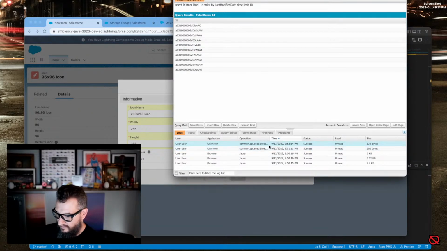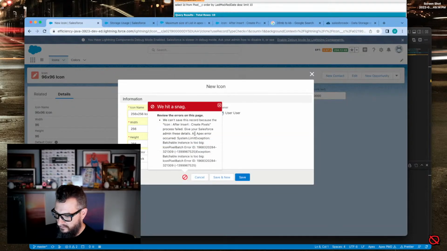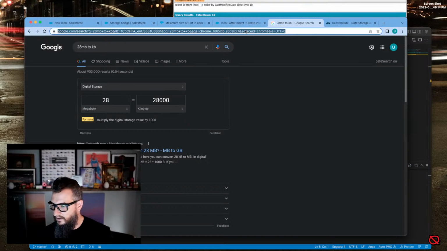I don't really have a read on anything happening here. Oh. Batchable instance is too big. Interesting. I wonder what that means. I have never seen that error before. Batchable instance is too big. What's too big about it?